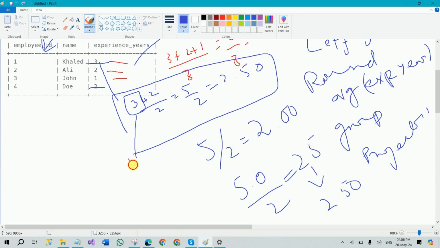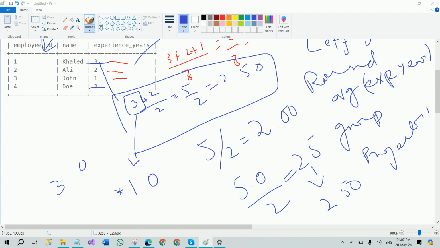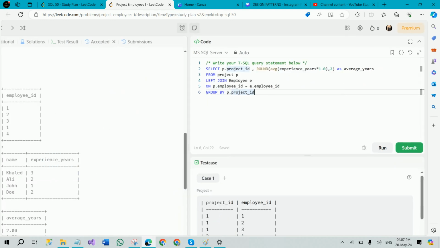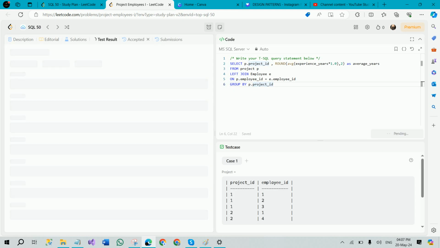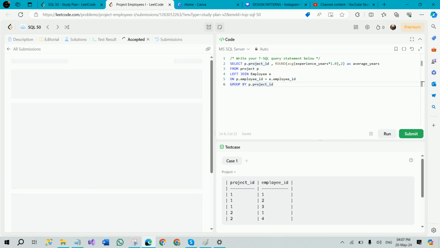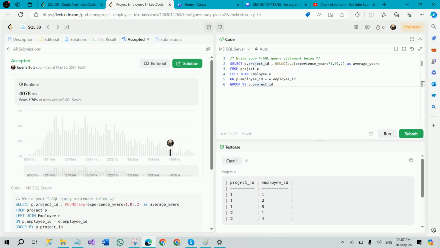So let's multiply experience years with 1.0, and that will convert 3 into 3.0, meaning into a decimal float. Okay, so that's it. Now let's run the query to see if we have written it correctly and if we pass the test case. Okay, we have passed the test case. Now let's submit it against all the test cases. Okay, we have passed all the test cases, and here is the result.